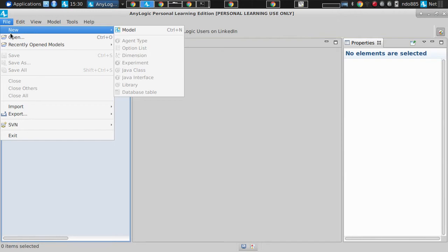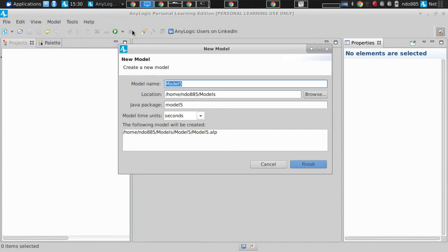So, ladies and gentlemen, what I'd like you to do is to go New Model, and this will be called SD ABM comparison, side-by-side comparison. We're going to build a little model which is going to allow us to compare the behavior of an agent-based model with the behavior of a system dynamics model on a side-by-side basis.